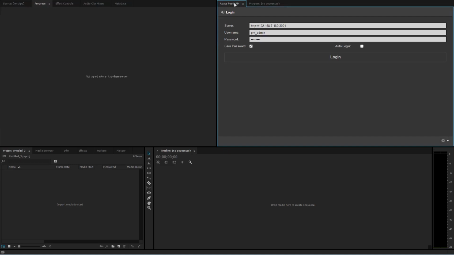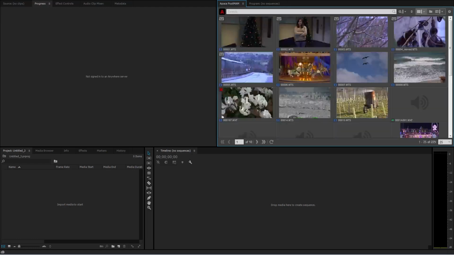It behaves just like any other Adobe panel, so you can move it around and you can dock it and undock it. And here we're at the login screen, so you'll enter the address of your Apace storage with PostMAM and your username and password. You have the option to save your password and auto login if you so desire. Go ahead and log in.